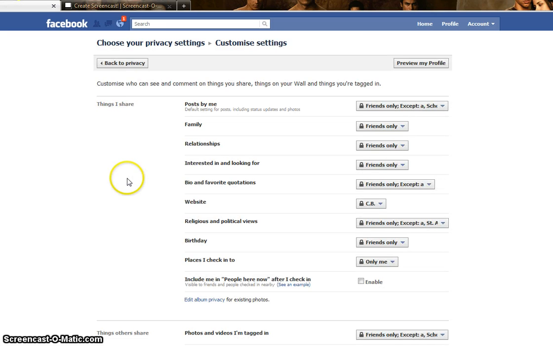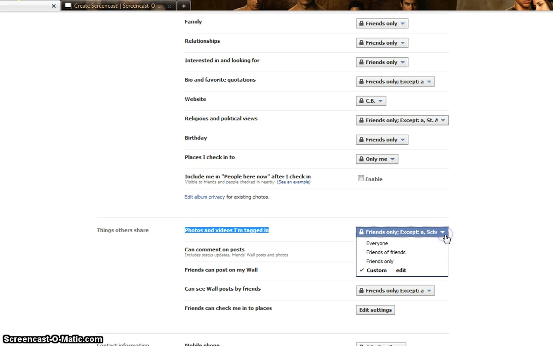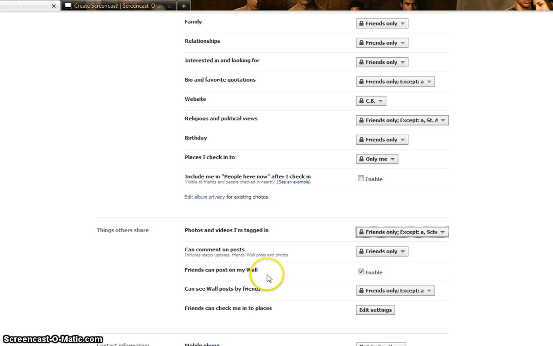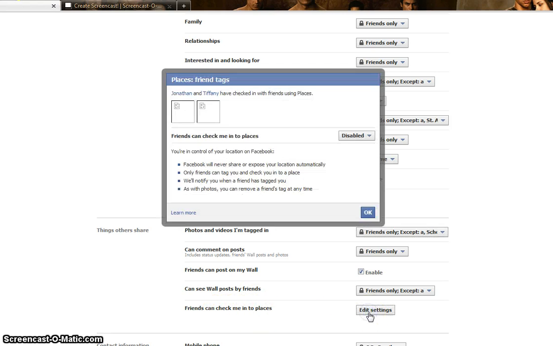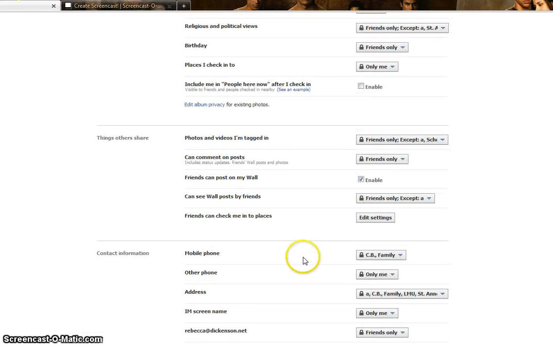The next thing is underneath Things Other People Share. Other people can post photos of you and tag you in them, and they can show up on your profile. So if you don't want certain people to see that, you can limit that here. You can also limit who can comment on your posts, who can post on your wall, who can see your wall post or post by other people, and if your friends can check you into places. And you can disable that if you want to. And the last part of this is contact information, and you can change that the same way.